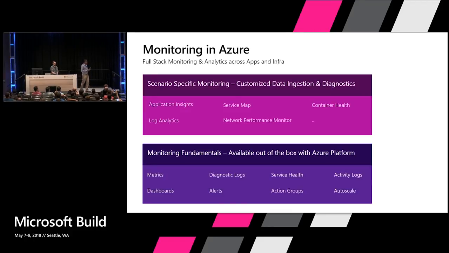Every user. And then above that you have a set of capabilities that are richer, more scenario focused, and Application Insights is a good example of that. This is about really monitoring your custom code, right? What's the health of that?